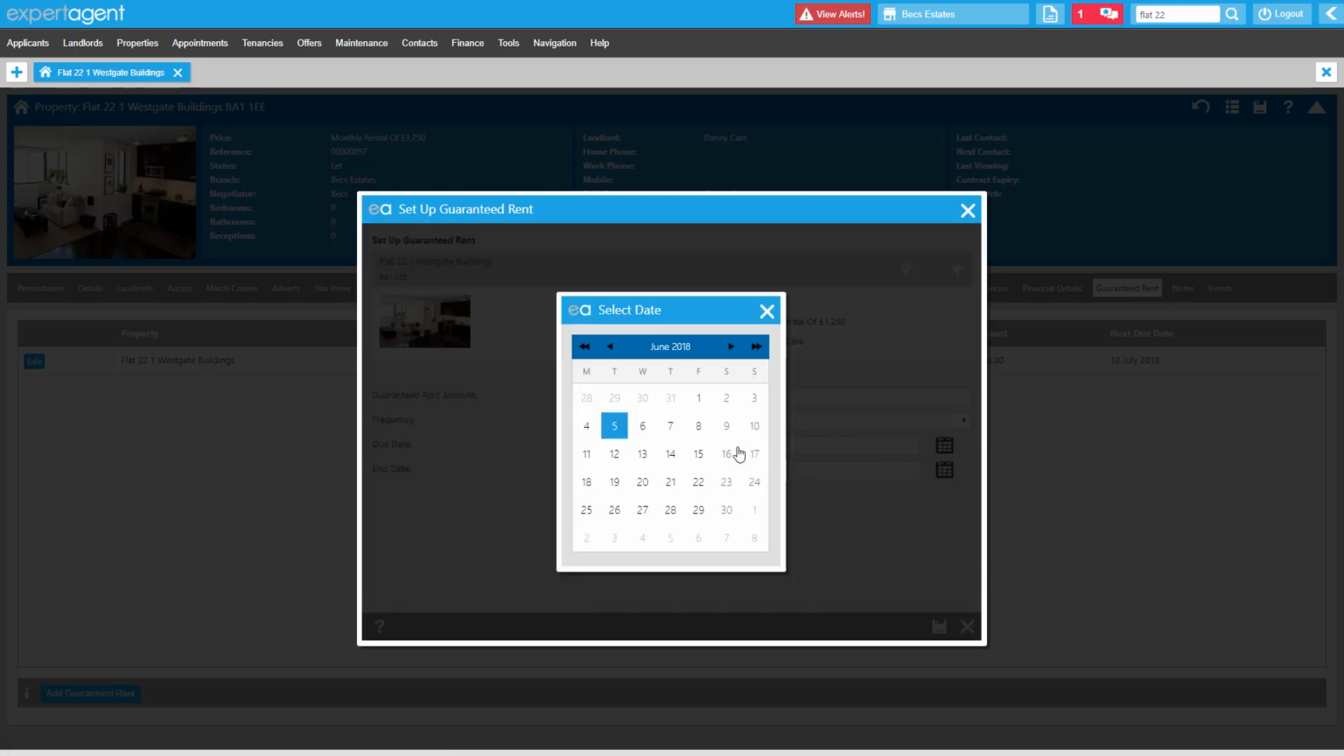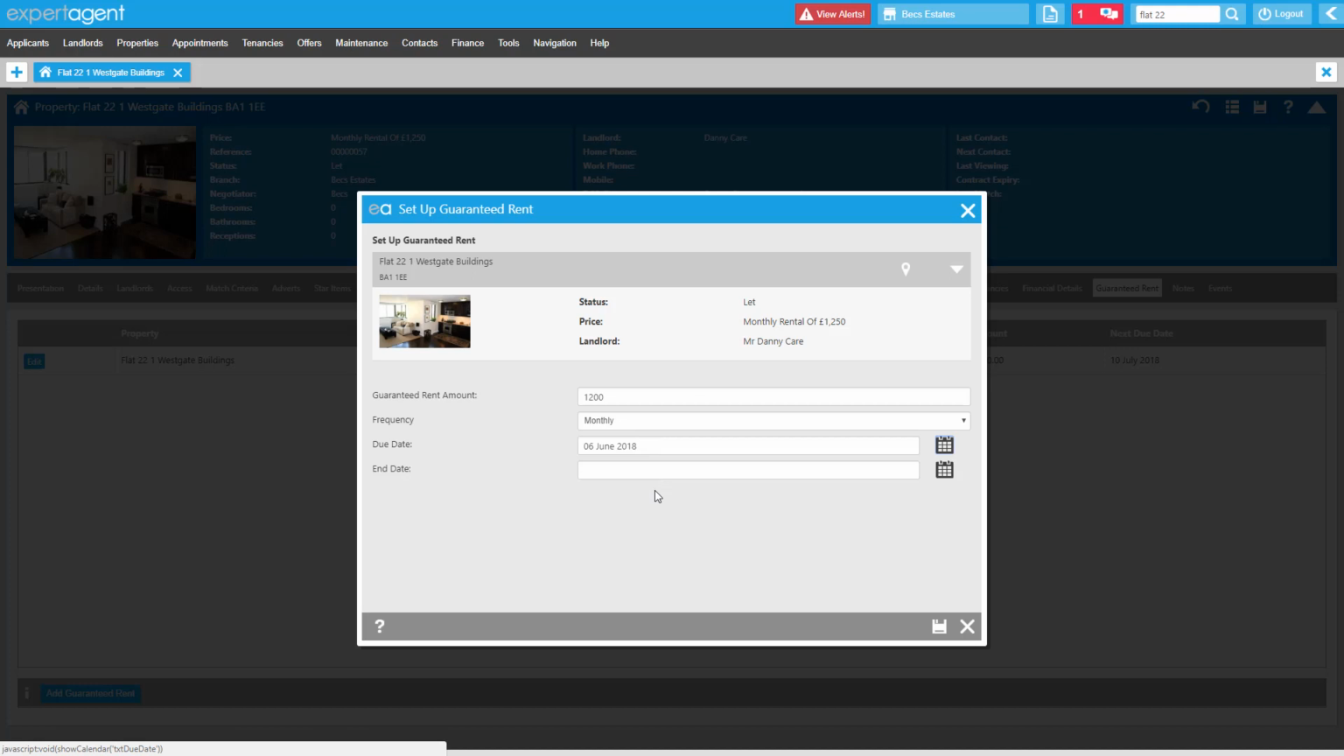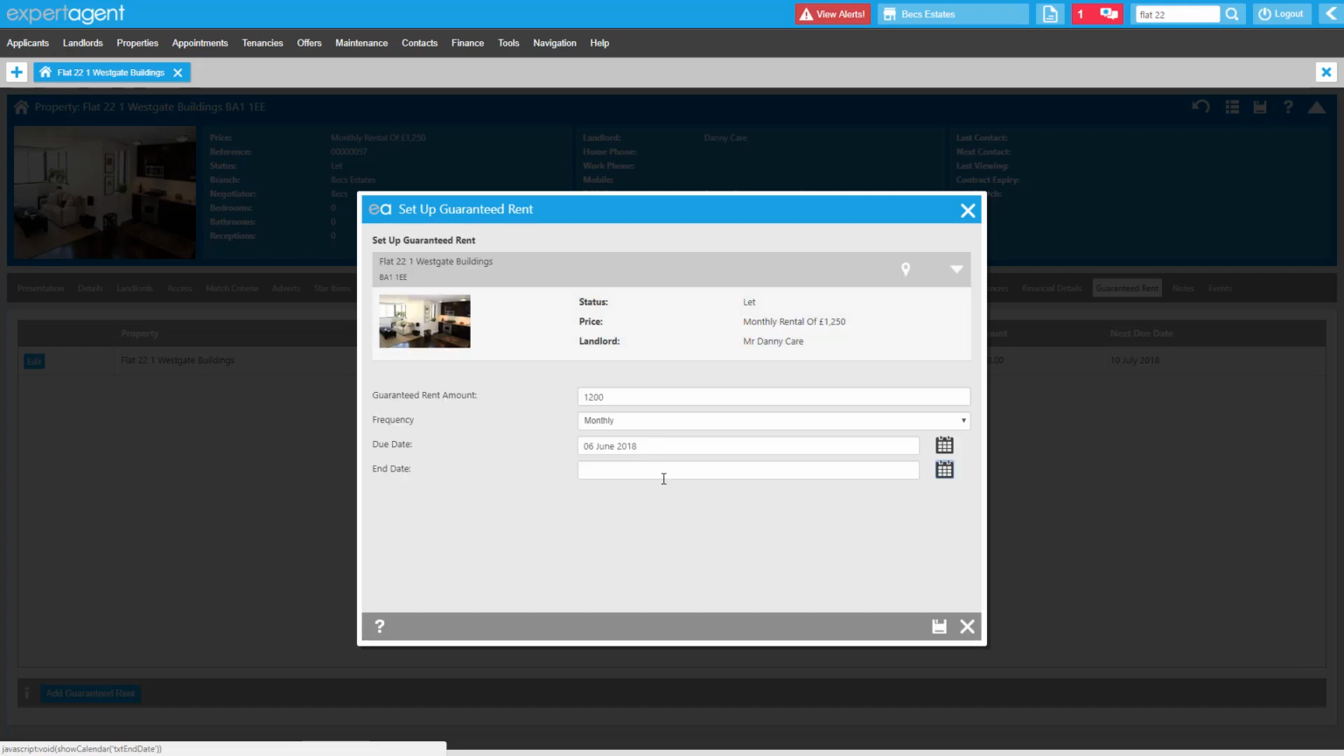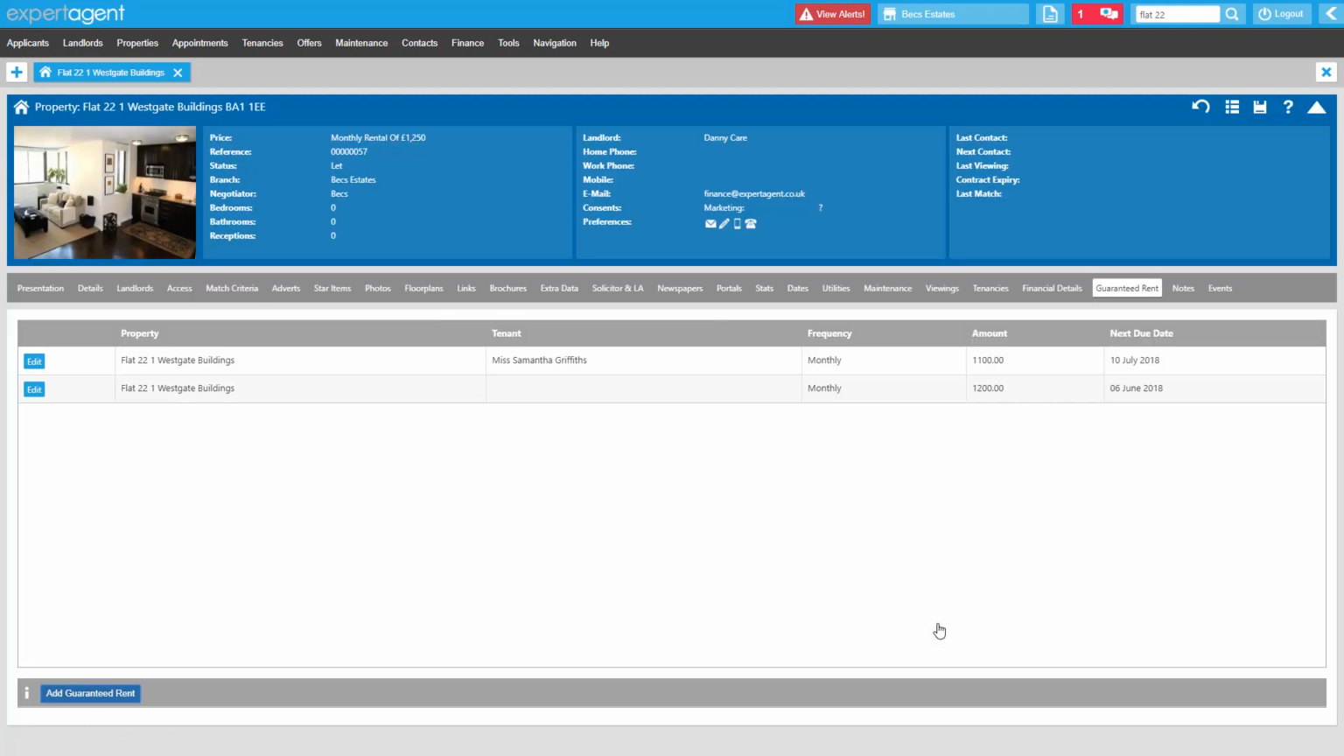the day it first becomes due. And we can enter an end date in there if we need one. So if we were just agreeing that for a year, we could pop the end date of that agreement in. If it's indefinite, we can leave that blank and then we can save. And that guaranteed rent will appear there.